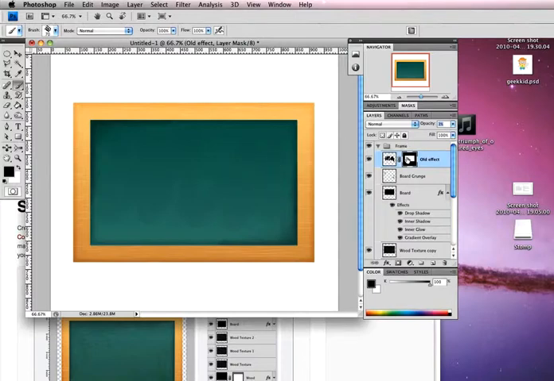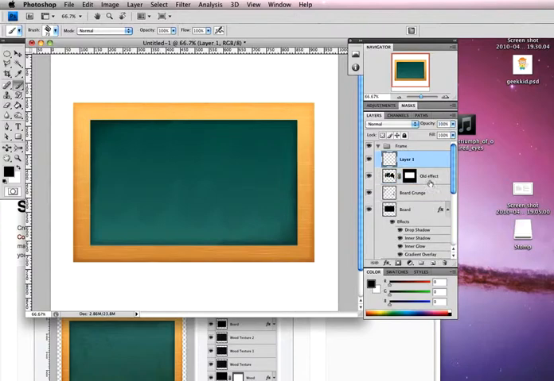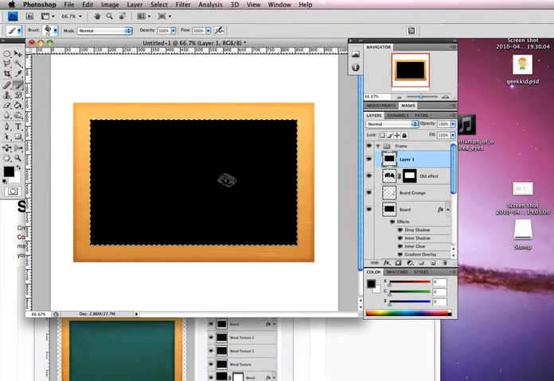Right, now we're going to add some shadows. So we're going to create a new layer. I'm going to command click my board layer, and then we're going to fill this with black. So again, G on the keyboard and fill that in. Let's just rename this shadows, and then what we're going to do is create a new layer mask.